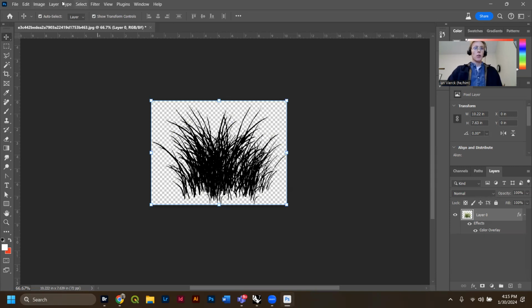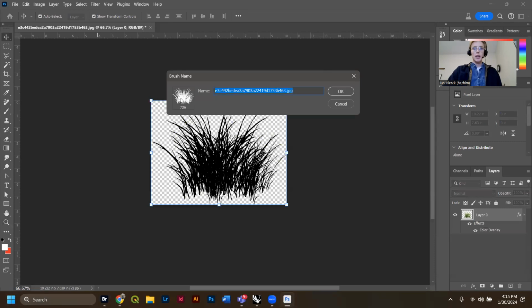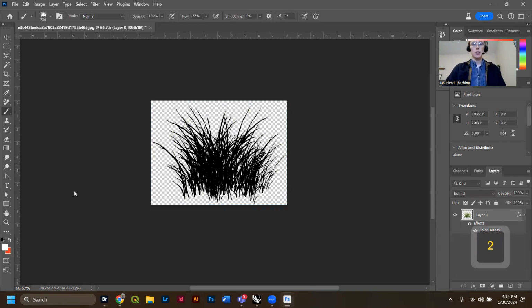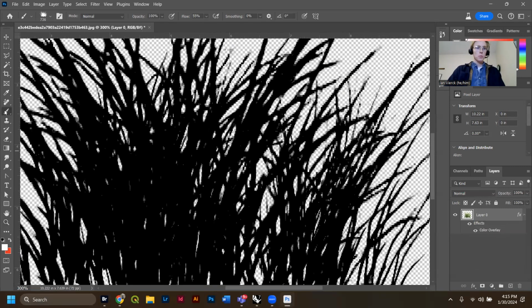Now, when I go to Edit, Define Brush Preset, you can see that that's now full white, there's no gradient. So I already have one grass brush. I'm going to call this grass 2. I'm going to press OK. So go back to make our mask again.